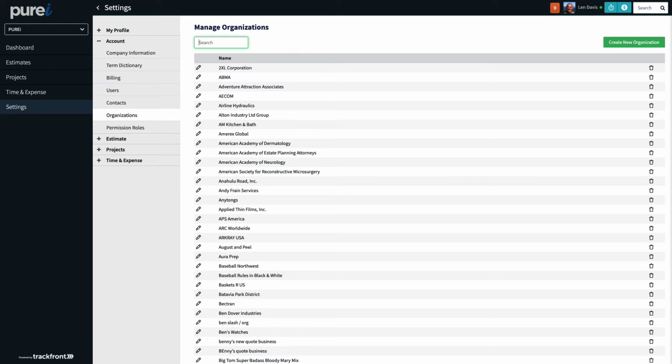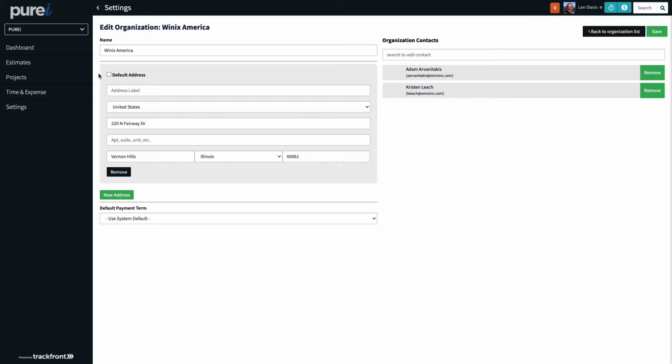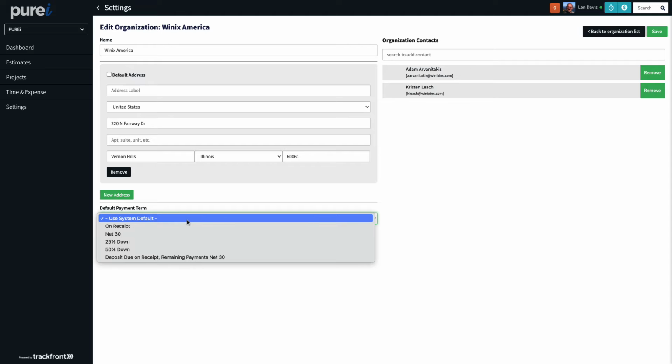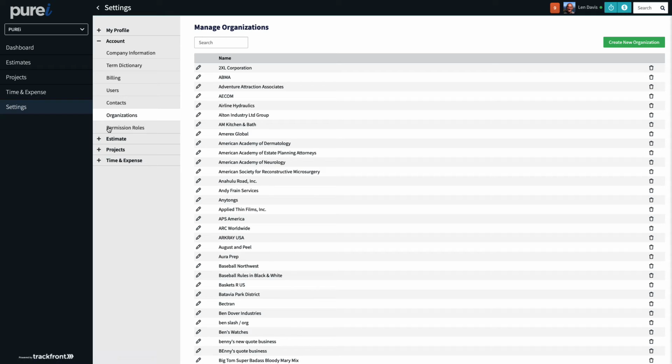Again, you can search for any particular organization up here in the search box, and you can choose their default address. You can put their default billing terms if you would like. You can set that. You can add one or more contacts this way, or remove contacts. If somebody no longer works in that organization, you can remove them from there and they won't be associated anymore. And then you can change the name up here as well. So a quick, easy way to update all of your organizations.